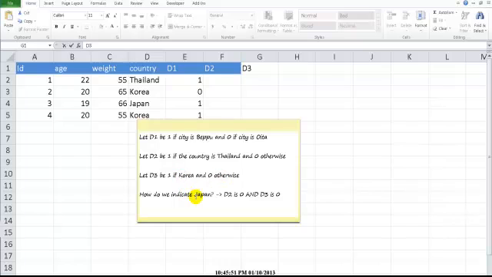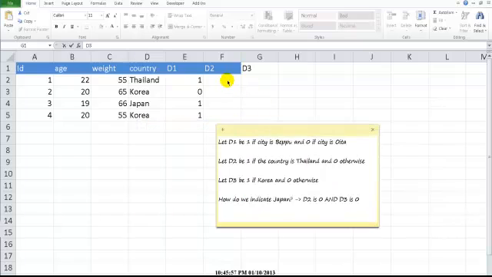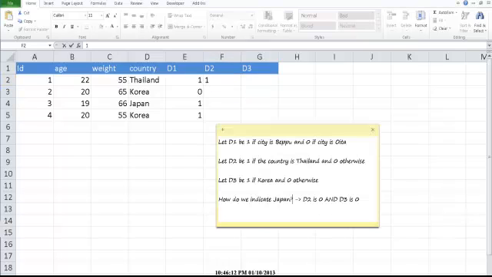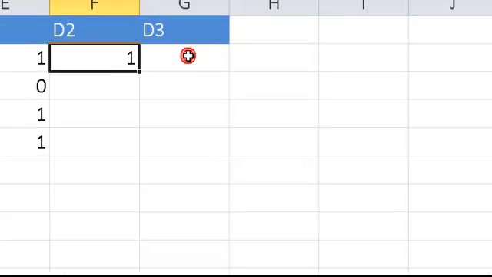And how do we indicate Japan? D2 and D3 are both 0. So let's see what I mean by that. The first one is Thailand. So we said that D2 should be 1. And we said that D3 is 1 if Korea, so this is not Korea, so otherwise it should be 0, so we put 0 here.